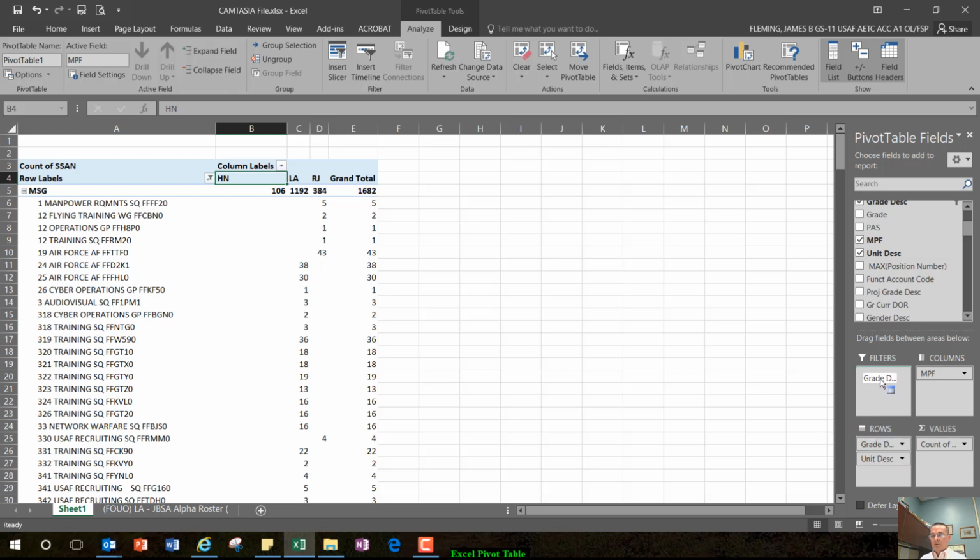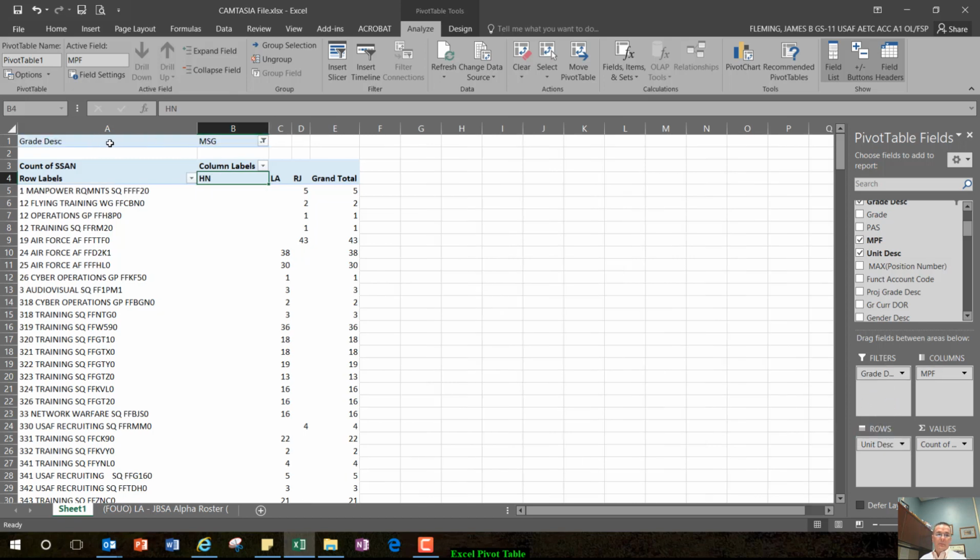I'm going to drop it up here to the filters. And now you're going to see it moves up top. And so now we have every squadron by the base with the numbers. Okay? So we know here at Randolph, the first manpower squadron is here. This is kind of tough. It's kind of hard for me to use it this way.